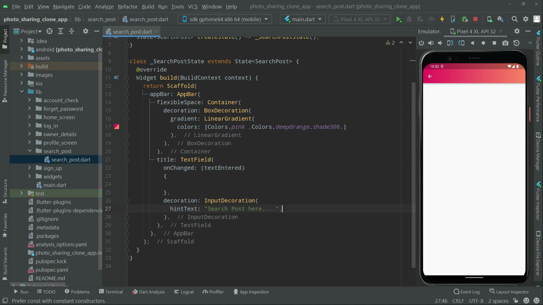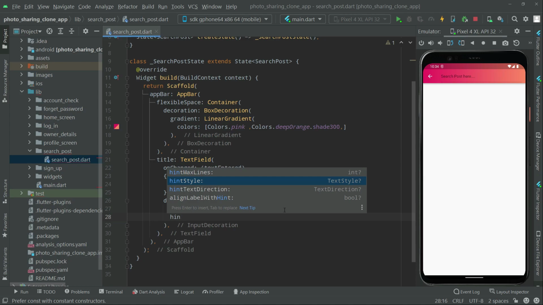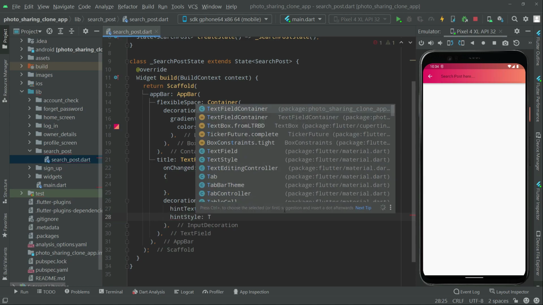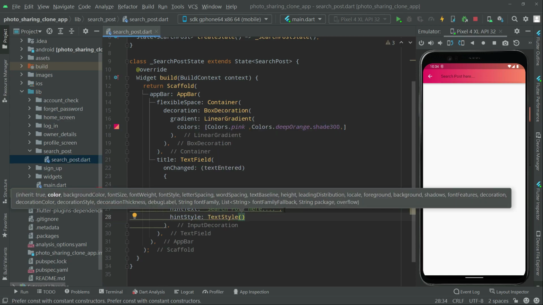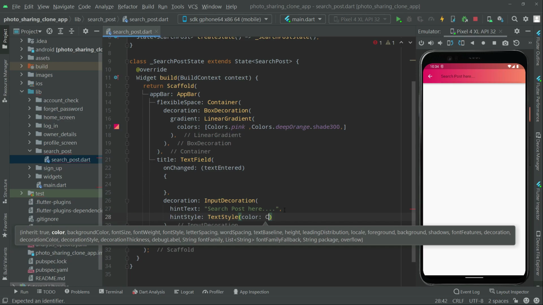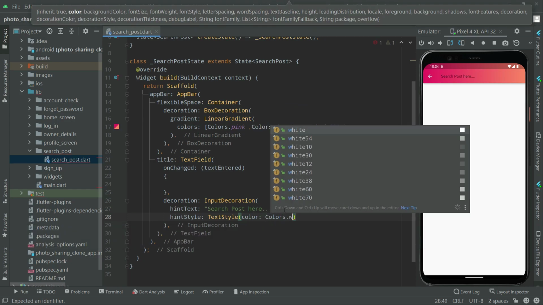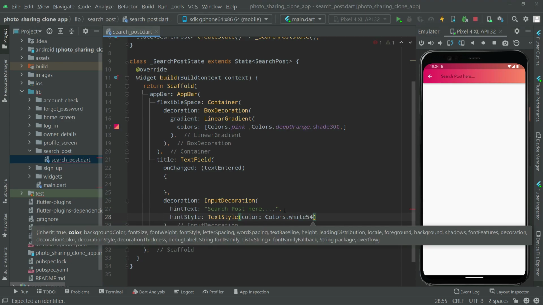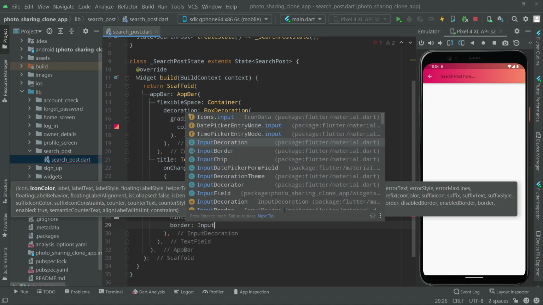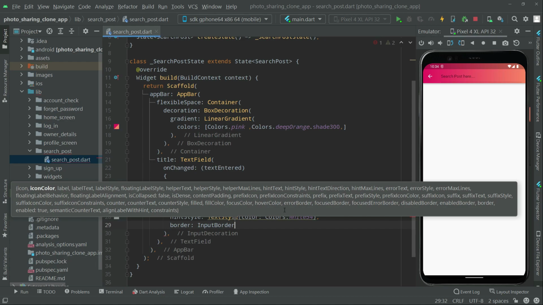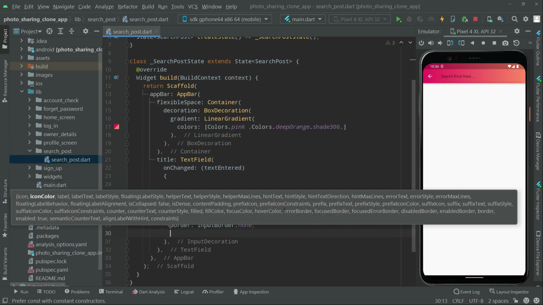And right after insert the hint style, and there as usual text style. In text style, we will first set the color. Colors, you will go with the white one. White 54 will be good. And right after let's set border, input border, we'll go with the input border dot none. Okay, so that's fine.